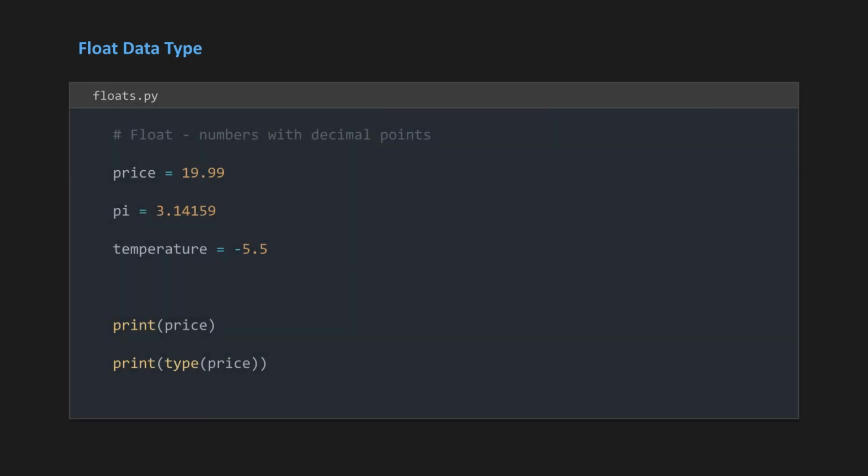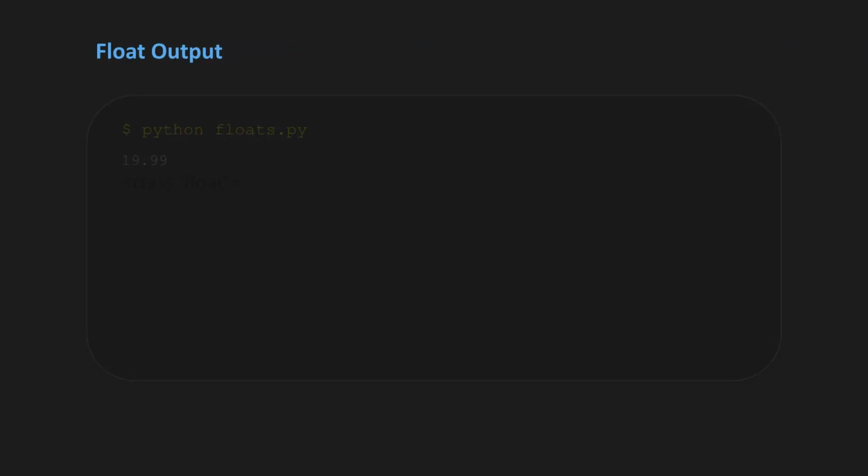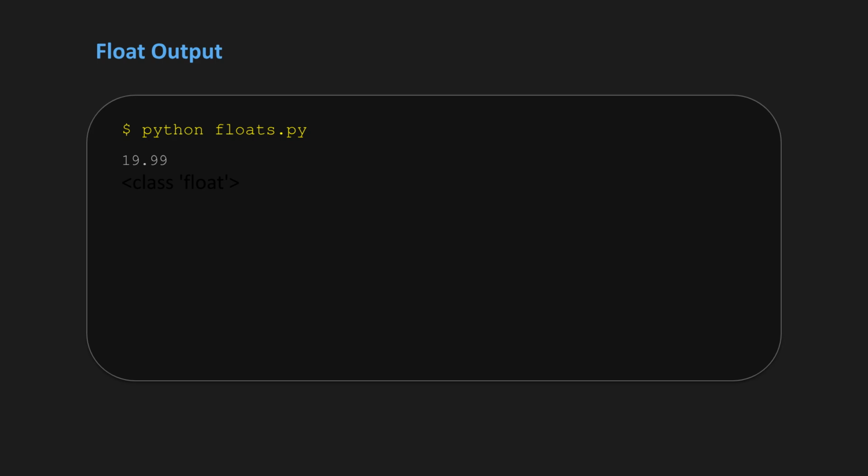Next is the float data type, which is used for numbers with decimal points. Examples include price, pi, and temperature, demonstrating positive and negative floating point numbers. We print the value and type of price. The output confirms the price is 19.99, and its type is float.